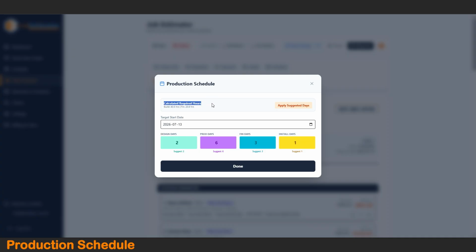Here, we have the schedule card from the estimate page. Remember, you can either apply the suggested days based on the actual job hours required, or you can edit them down below.